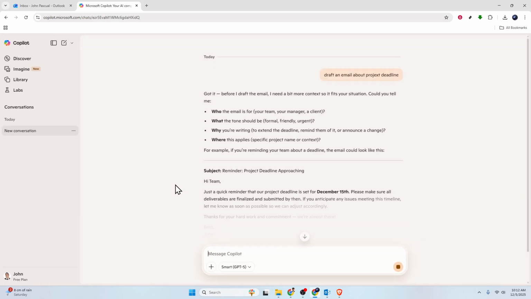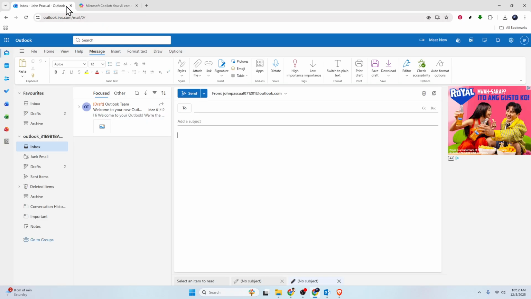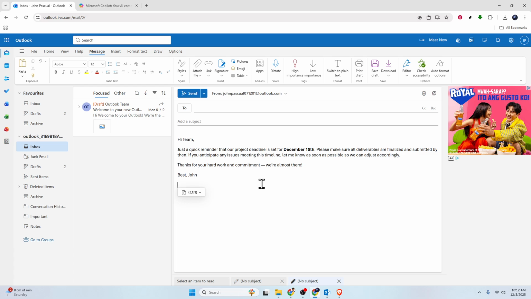Review it carefully to fine-tune content, adjust length for conciseness or detail, and change tone to be formal, friendly, or persuasive. Ensure accuracy, correct dates, details, expectations, attachments, and links.